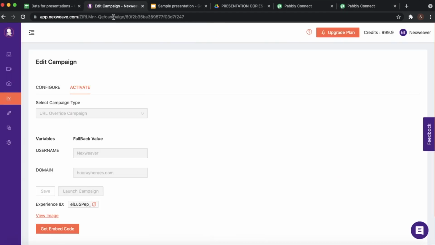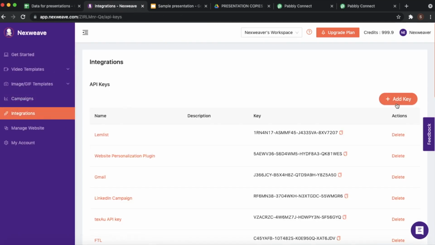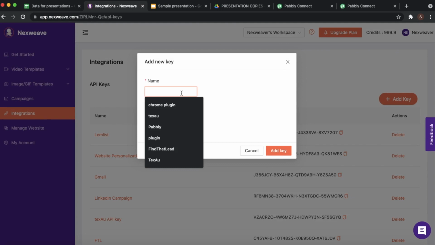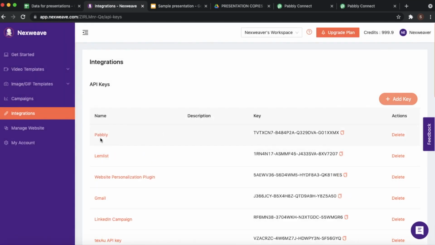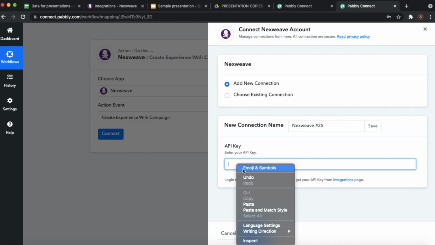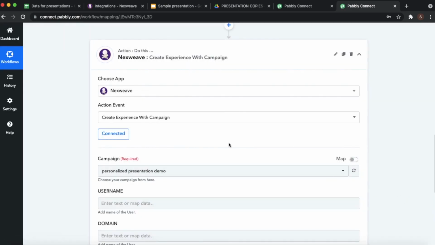From within the NextWeave platform, you can navigate to the Integration section, click on Add Key, set a name for it to generate the corresponding API key. All you need to do now is copy this key, go back to Pabbly and paste it. Once you click on Save, your connection with your current NextWeave login session will be established.